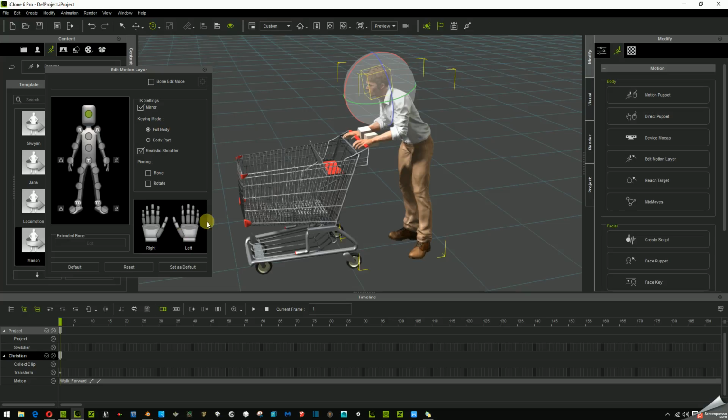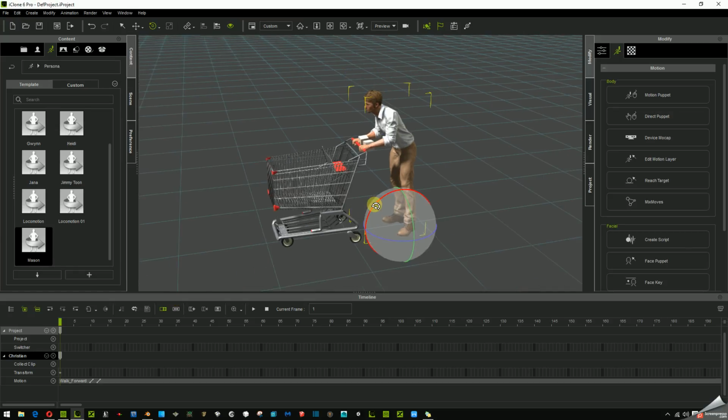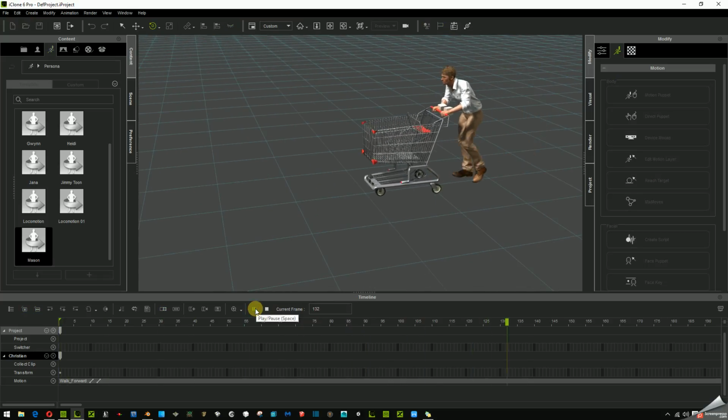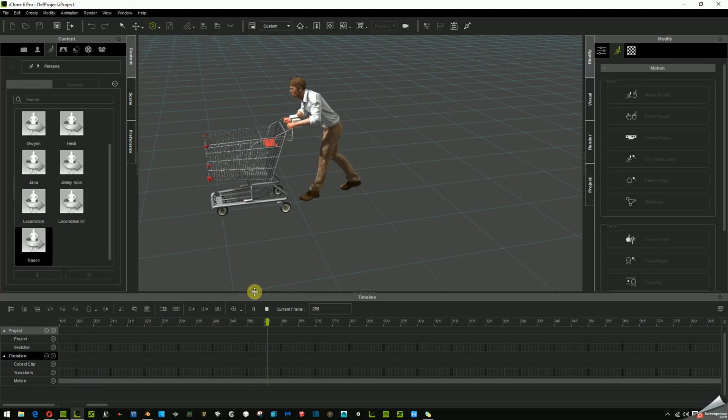And at this point, I can close his hands up as well. So I'm going to use the hands here and just drag downward from the palm marker, and it closes the palms into fists. Okay, let's see what we have. Character pushing the cart quite nicely.